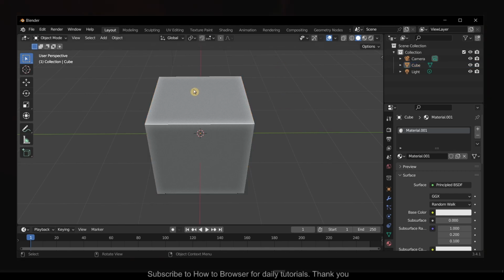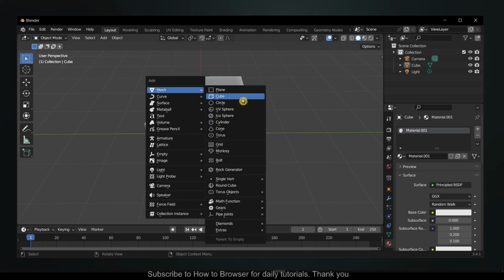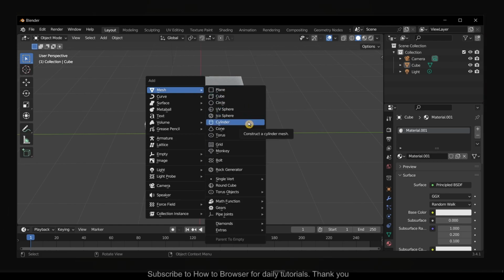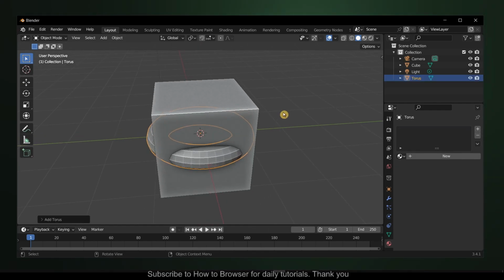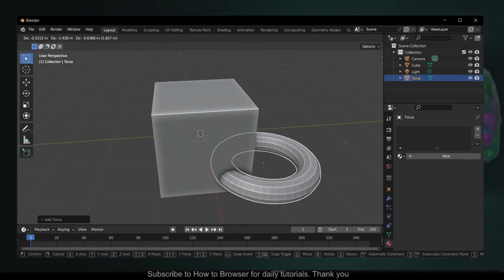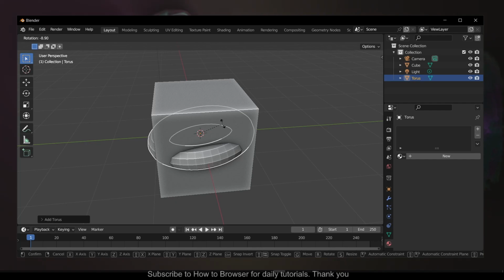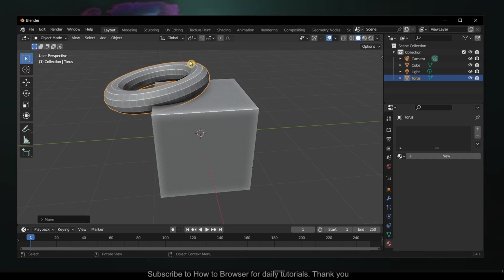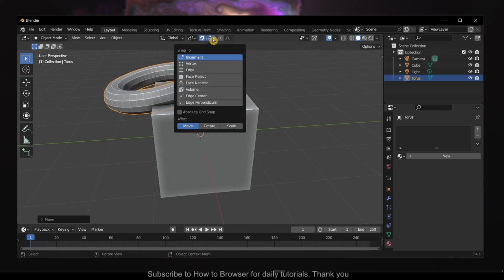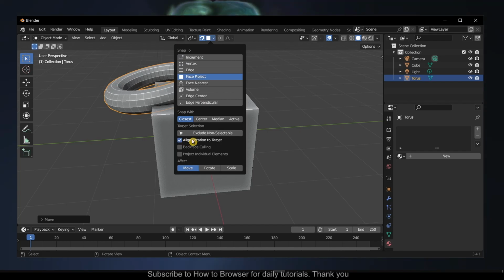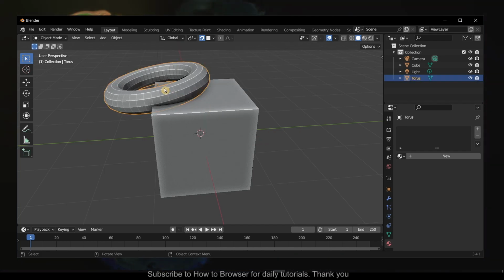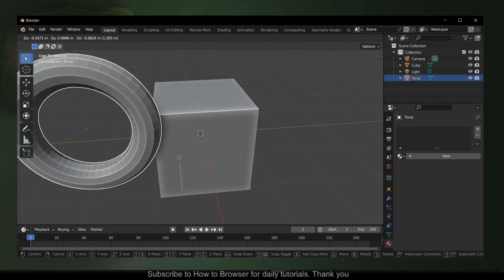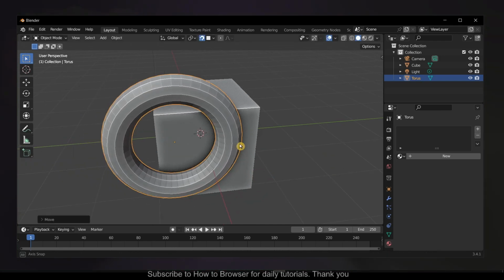So let me actually now create maybe doors, okay? And if you want to align this perfectly, what you can do is go here and then here select face project and align rotation to target. And now when we move this, we should be able to align it as you can see.